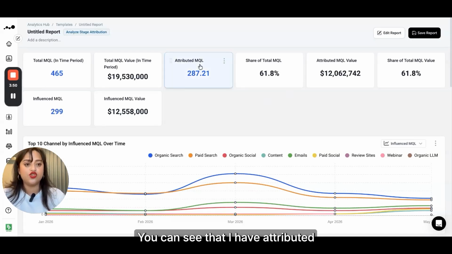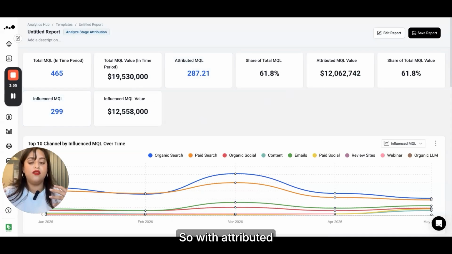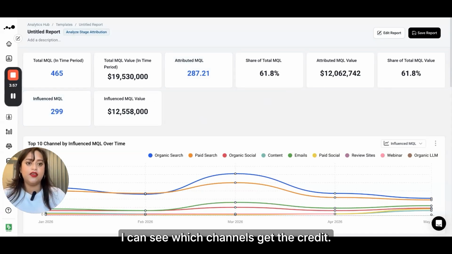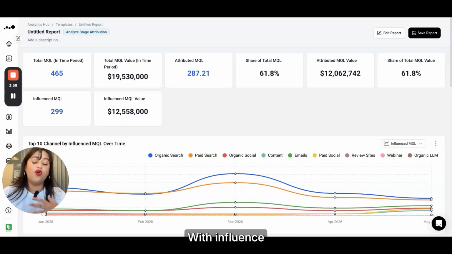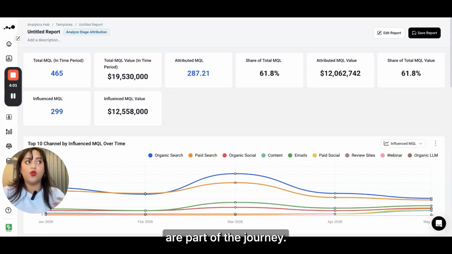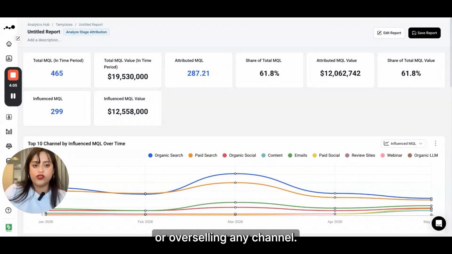You can see that I have attributed and influence numbers side by side. So with attributed, I can see which channels get the credit. With influence, I can see which channels were part of the journey. So having both means I'm not underselling or overselling any channel.